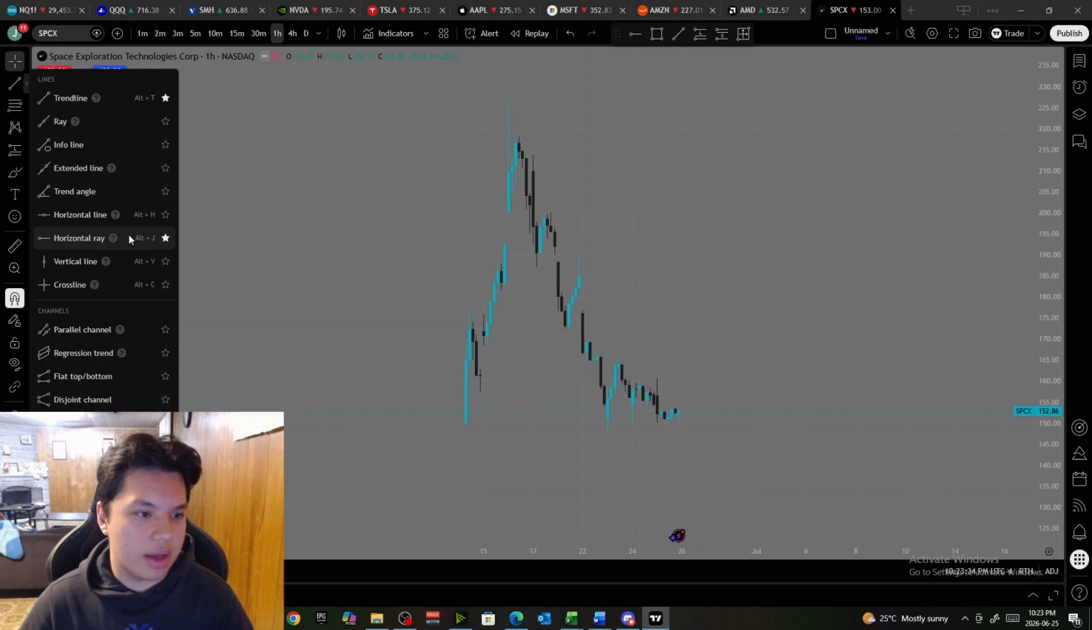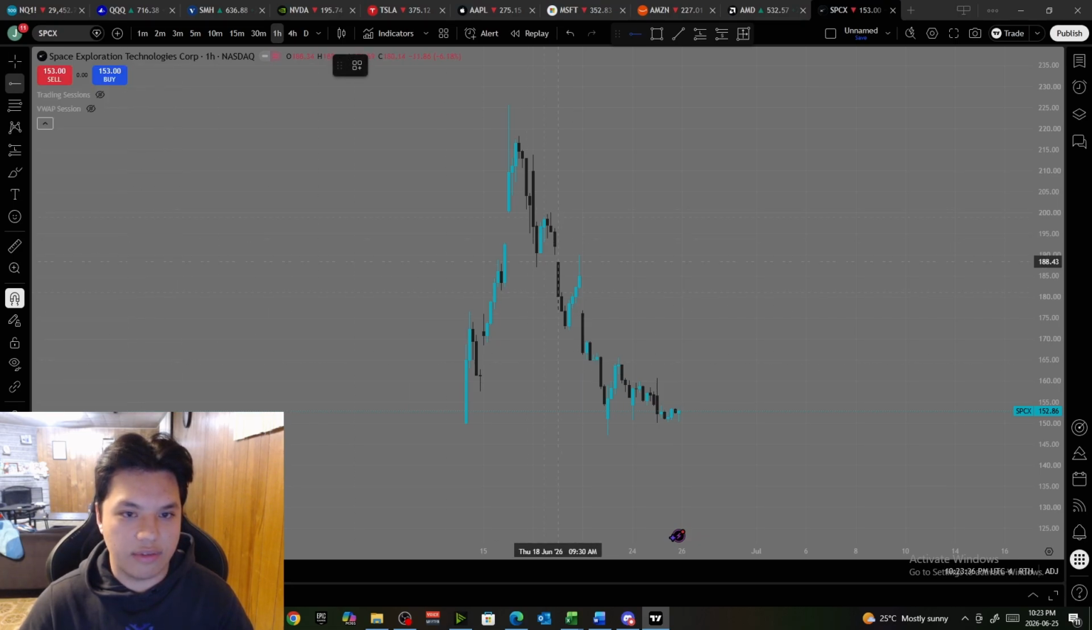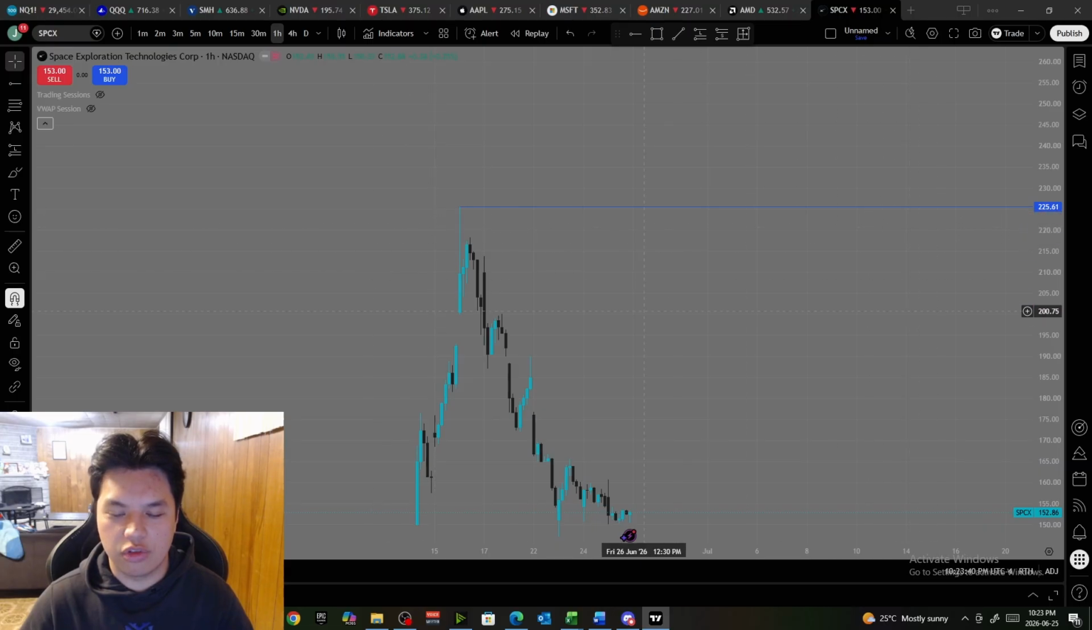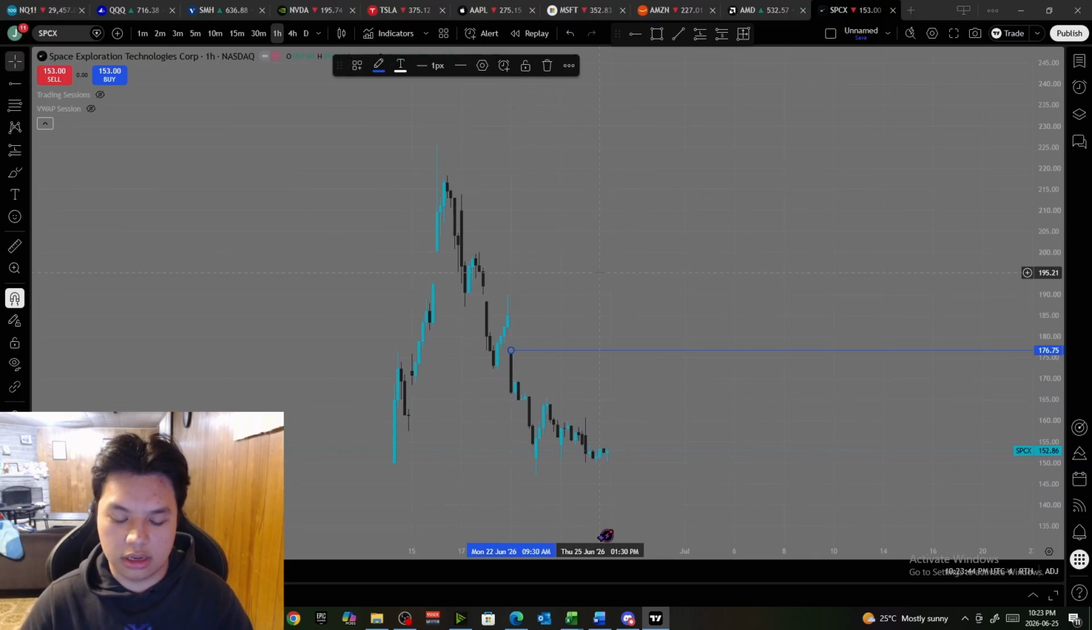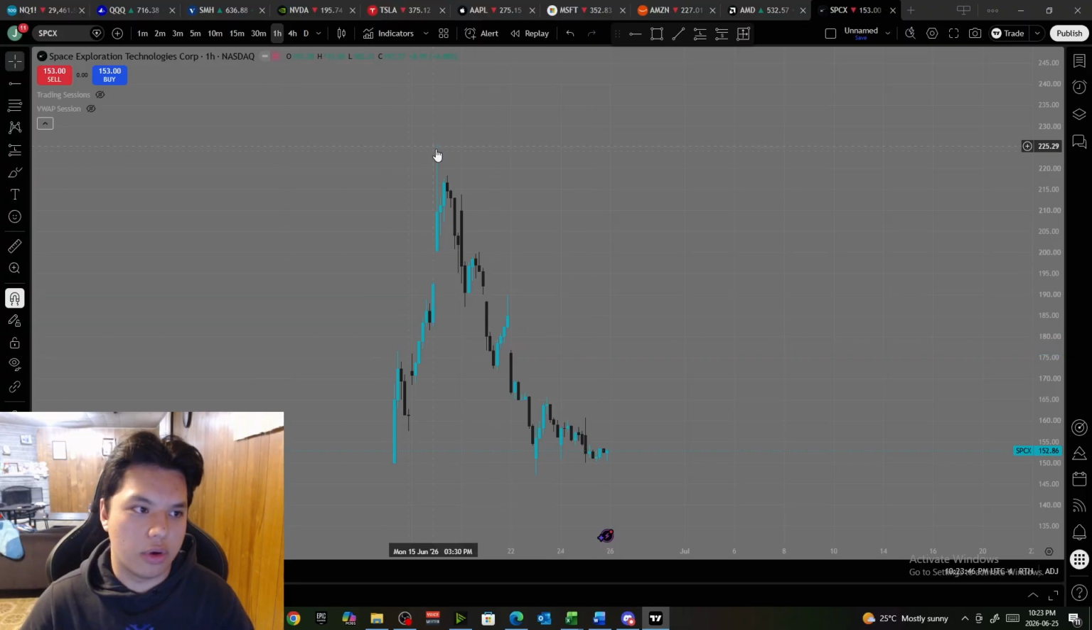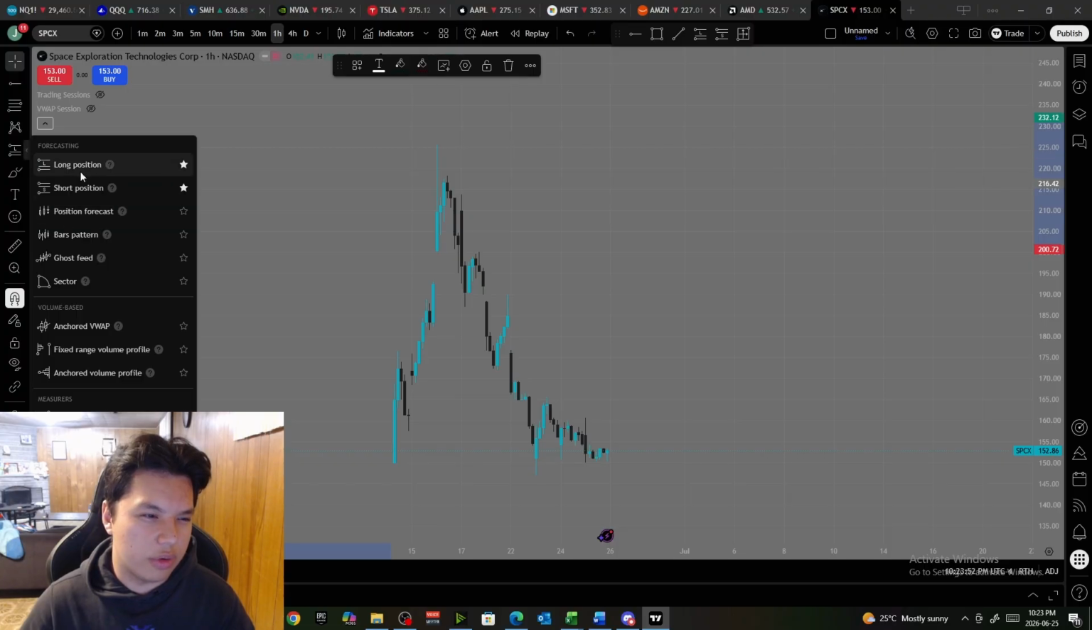Go in that same drop down and click on the horizontal ray, favorite that. It's pretty self-explanatory. It's a straight horizontal line. This is good for marking out your draws on liquidity. Very important. Next, we're going to look at a couple of these positions here. So it's the long and the short position.